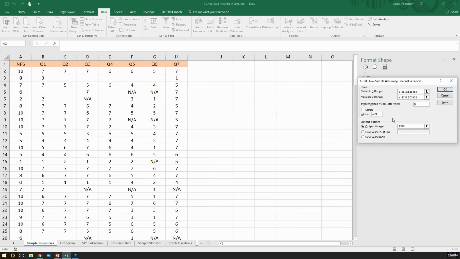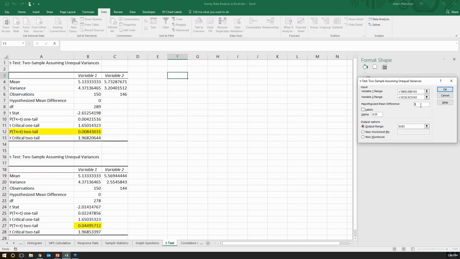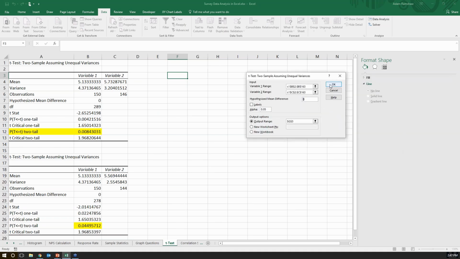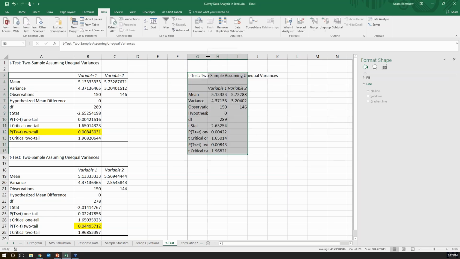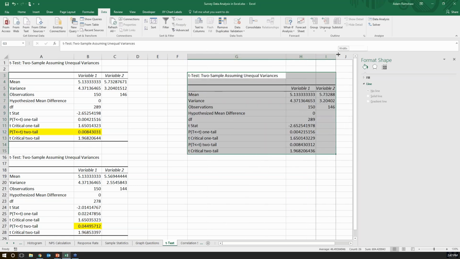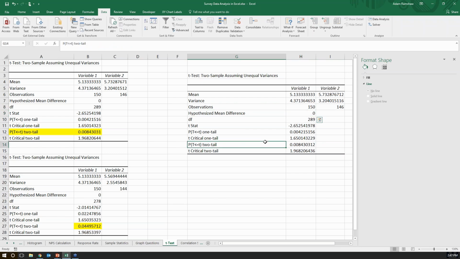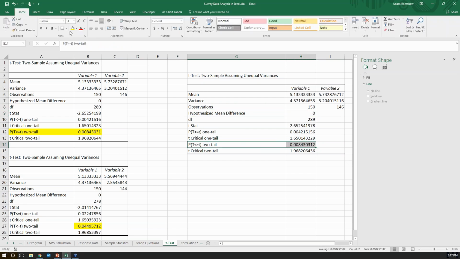All right, so now here's the important thing. So now we're going to say that the hypothesized difference is 0. So remember what we're saying is, are the means the same? Just remember that, that's how we're looking at it. What is the probability that these means are the same? So we're going to say 0. We're going to put an output range here. And then we're just going to hit go. So now it's given us the data. So there's a lot of stuff here. There's a mean, there's a variance, observations, there's hypothesized mean difference. Now the number that we really care about is this number here that I've highlighted.